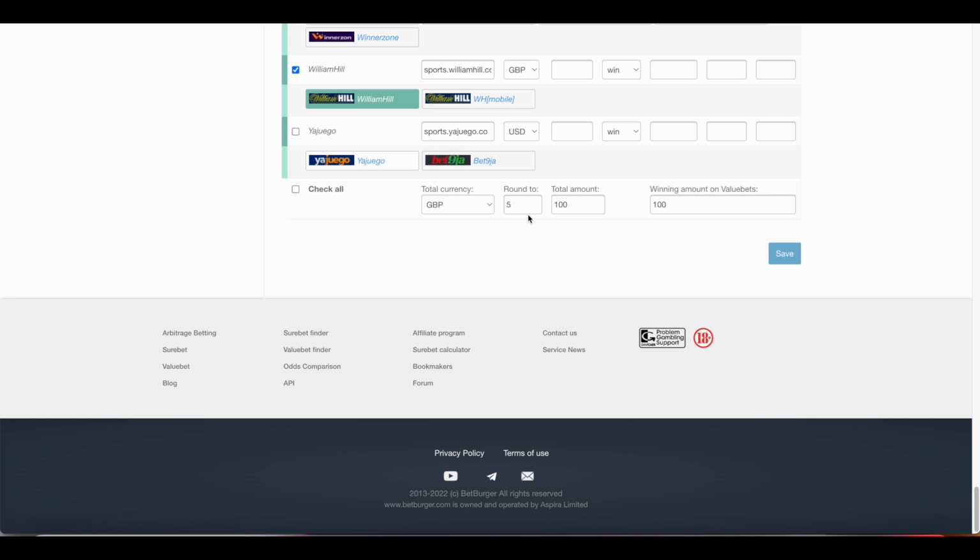So sometimes you'll see that you might get £20 profit on one bookmaker, but you might lose £1 on another if that result comes in, and you might only make £5 on another one.